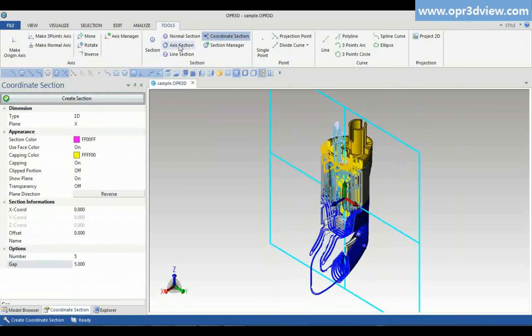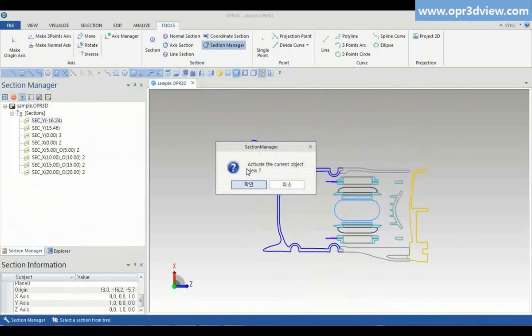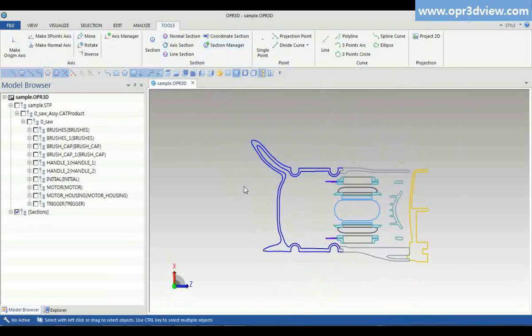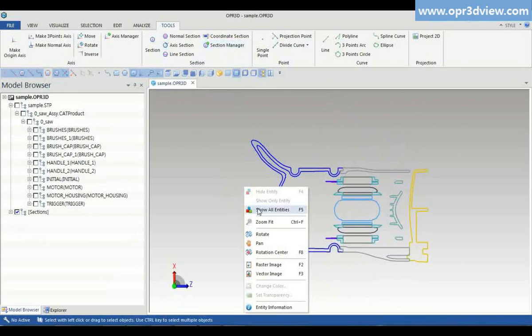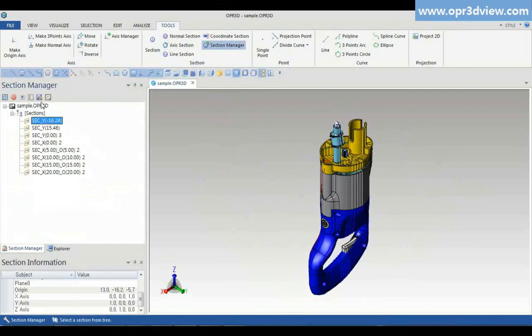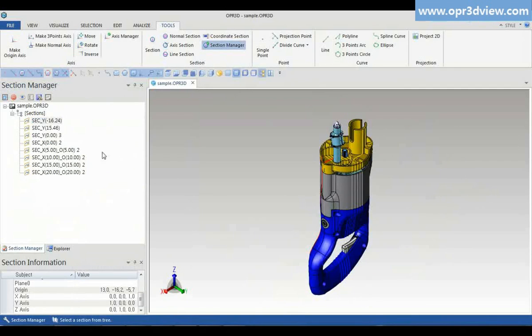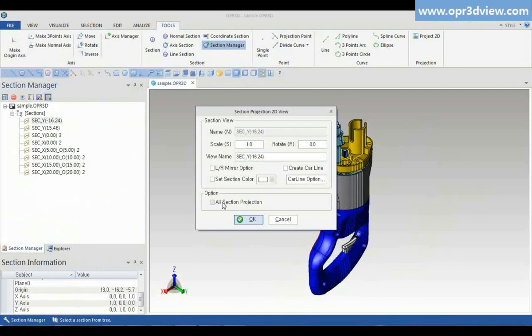In the management window of the cross-section, the section you have selected can be confirmed, and tasks such as measuring dimensions are possible. In addition, you can also save a cross-section as a DWG, DXF, or IGES file. And, it is also possible to project the selected cross-section or all of them to 2D at once. At this time, the creation of car lines is also available automatically.